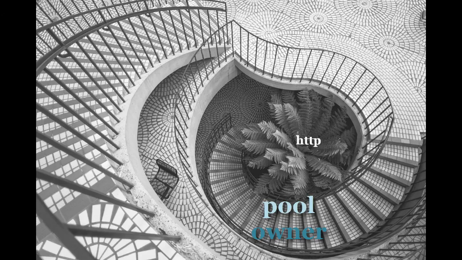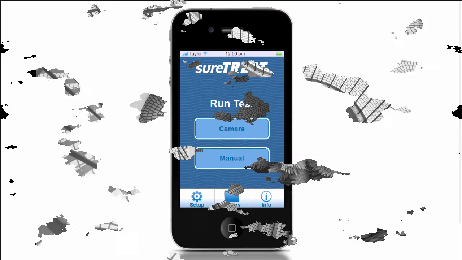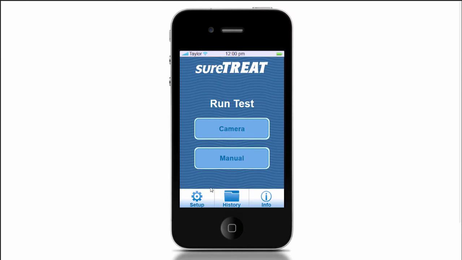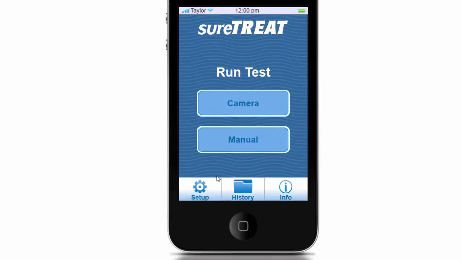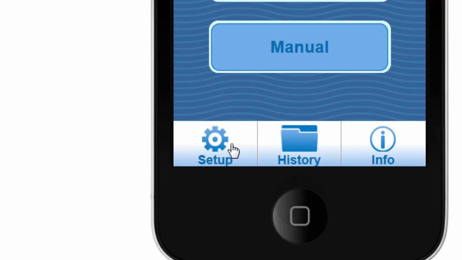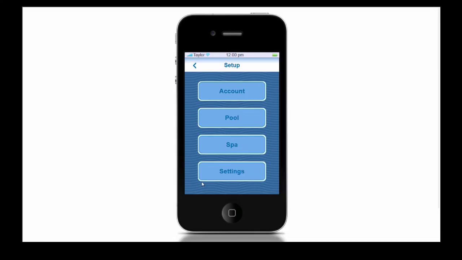Let's see the view of a pool owner who is concerned that the pool water smells too much like chlorine. What you see on the screen is the actual SureTreat iPhone application running through a simulator in Firefox on Windows. The content inside the black frame is real, but the pool store, Rubber Ducky Pools, is one that exists just for marketing demonstrations. Step 1 for a homeowner is account setup.